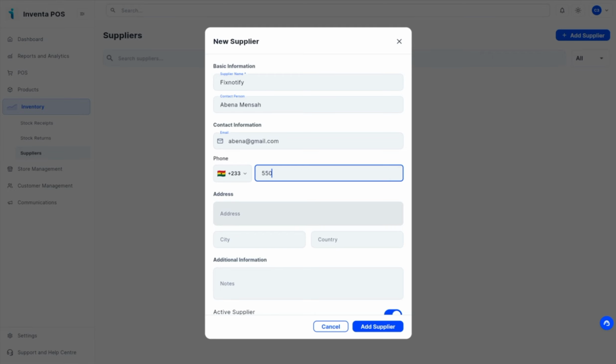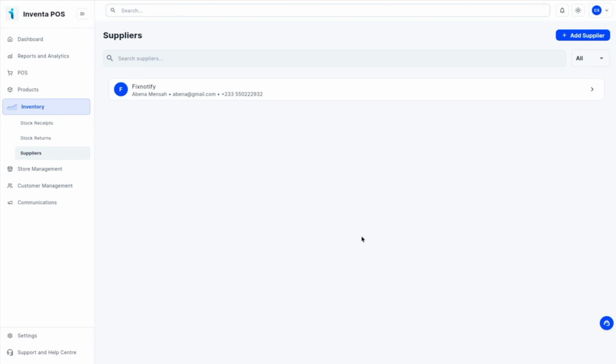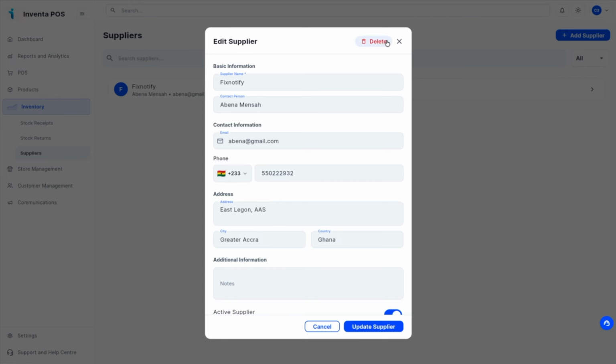So it's either the email or phone number. They're actually both optional, right? So you can go through that. Here you add the address of the supplier, right? So here you type the city and enter the country. Yeah, you can add additional, and here you can toggle this button if it's an active supplier. So this is active, so we add the supplier here. Right, so currently we have Fix Notify supplier over here.